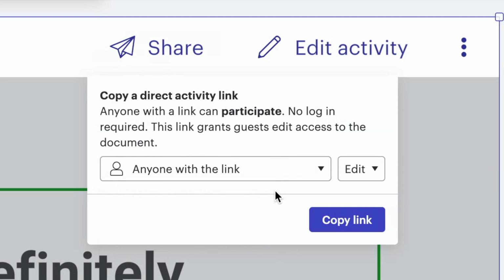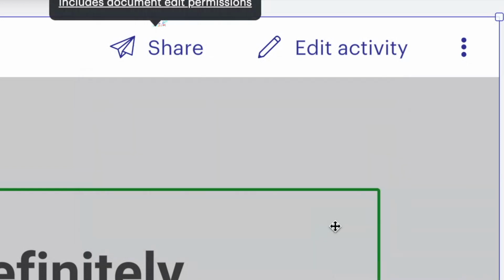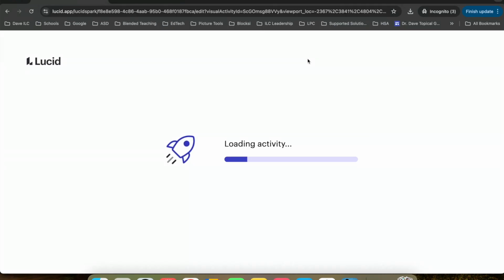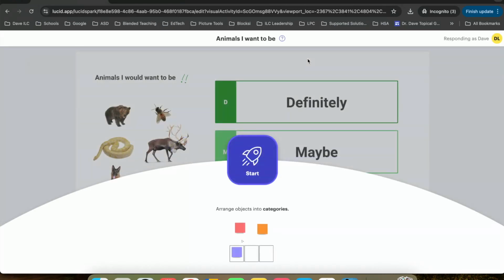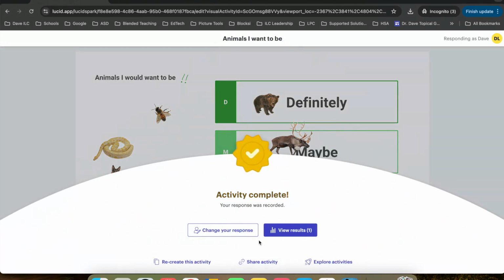because students have a different domain than teachers still. You want this to be edit so that they can actually interact with it, and then you're going to copy the link. So now let's just test this link out real quick. So we're in incognito, which means it should load, and now, yes. The only things that are draggable are these animals. It works. We're going to submit.